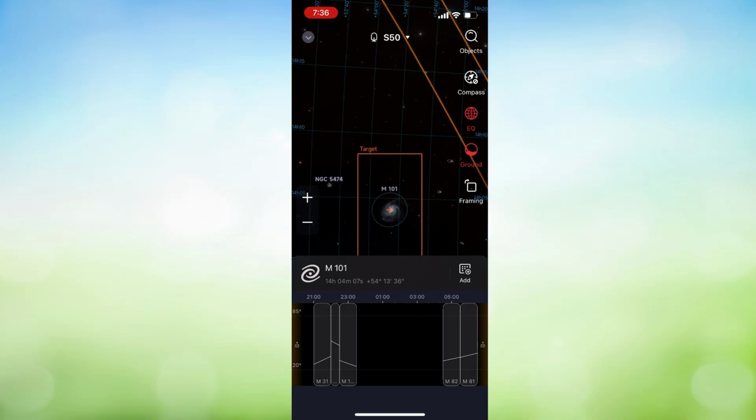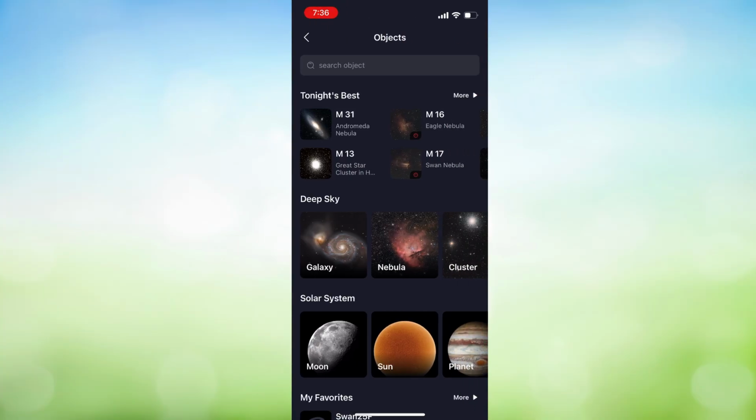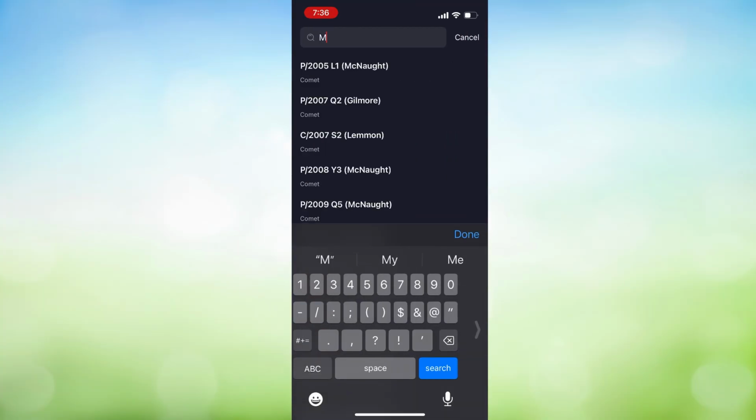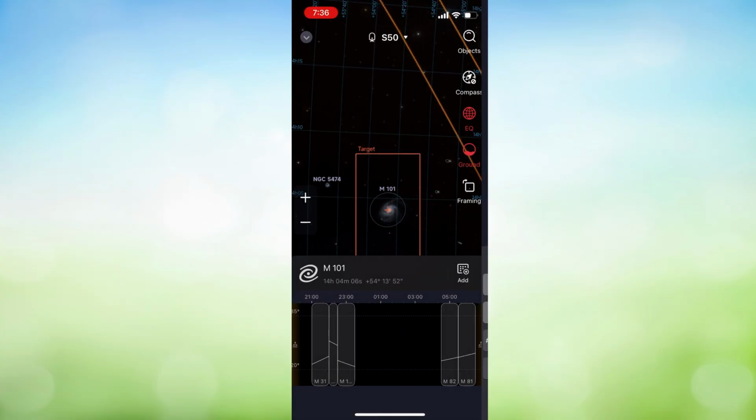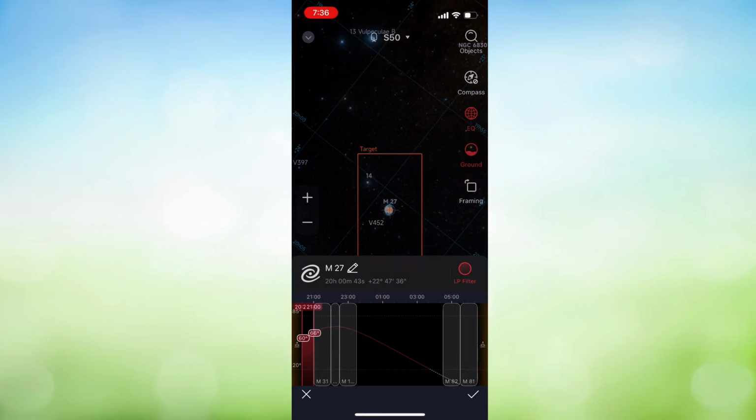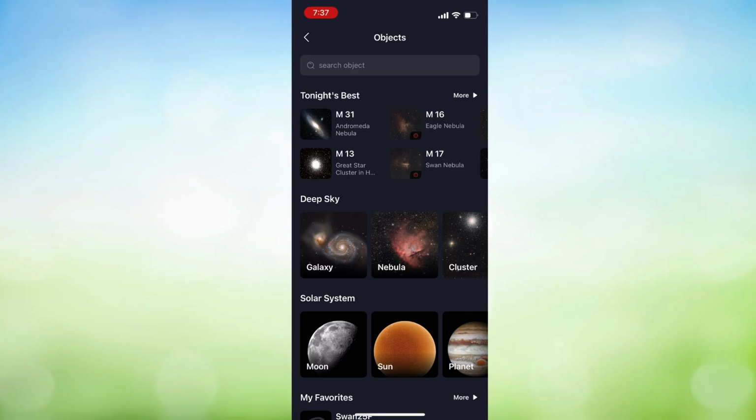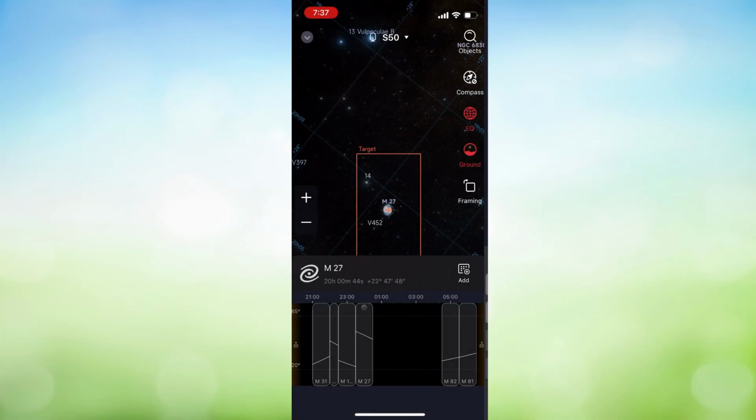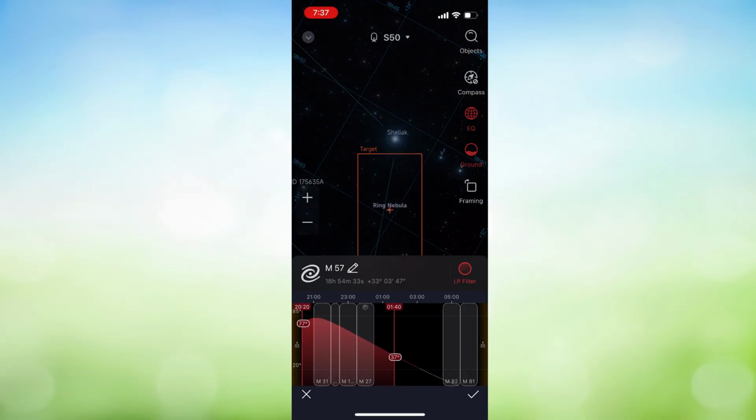So the next one is M27. And that one is up high. Oh, good. That one should fit in there just fine. Let's go for an hour on that one. And then the Ring Nebula is M57. And we'll see. That one's up nicely. It should fit in there.